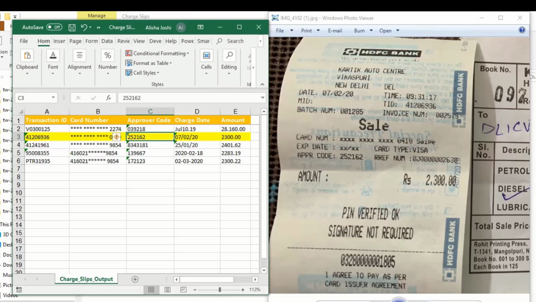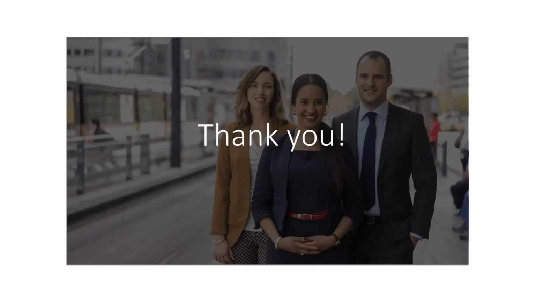This OCR Excel output can then be used by the bot while reconciling the data between the MPR report and the charge slips. This brings us to the end of the demo.